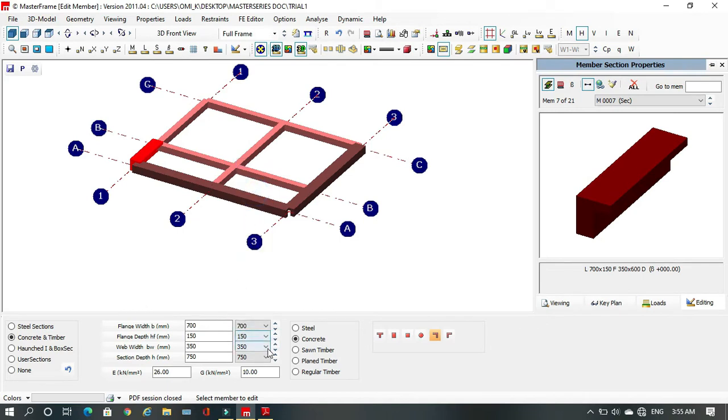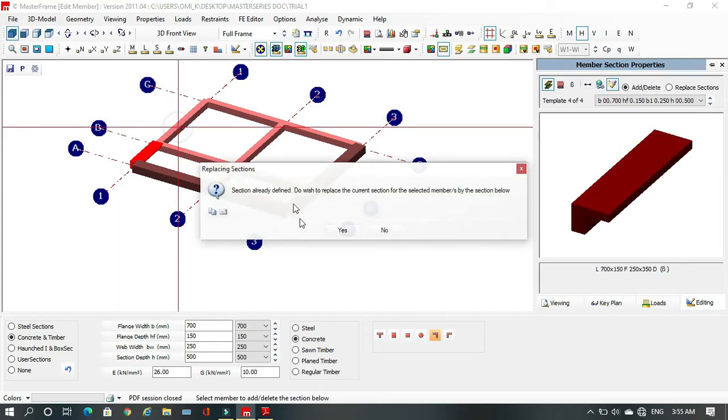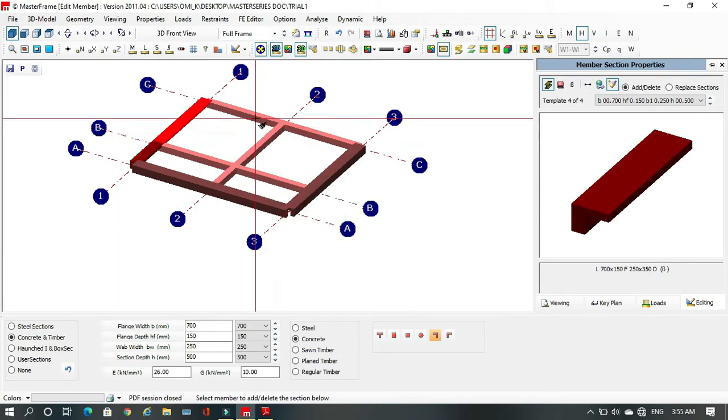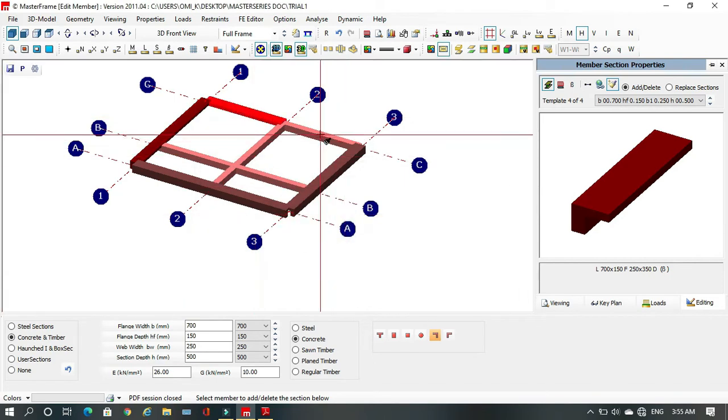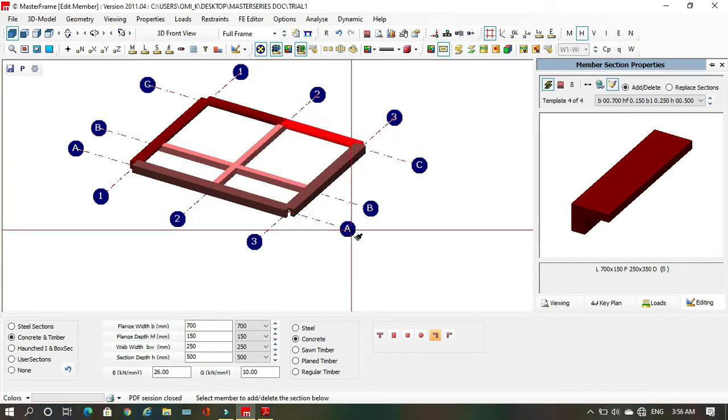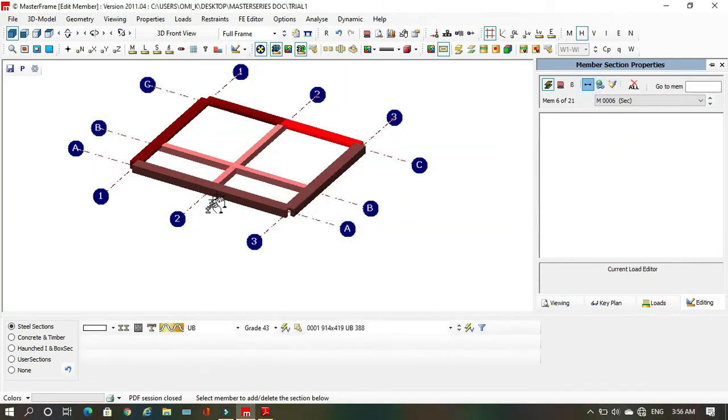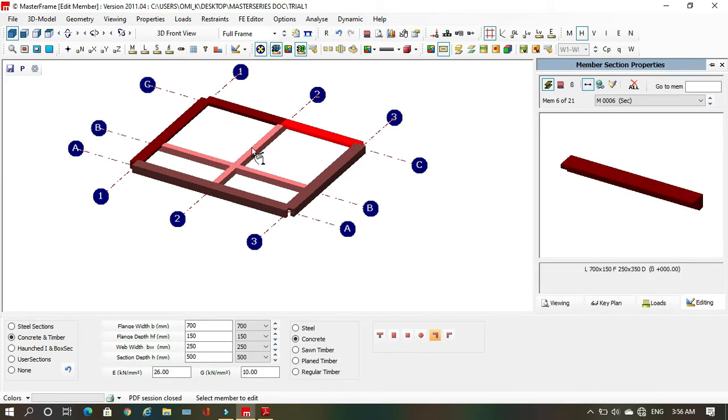This is the height of the slab, and then this is the width of the web, which is 250, and then my height is 500. Okay, I'll also take this, and then I will copy it to this beam, and to this one, and to this one. Okay, right now we are remaining with the center ones.